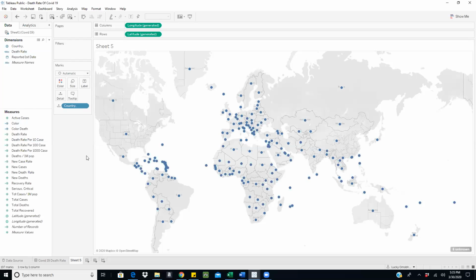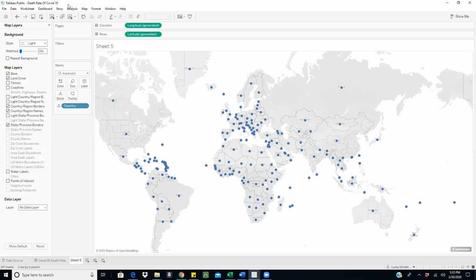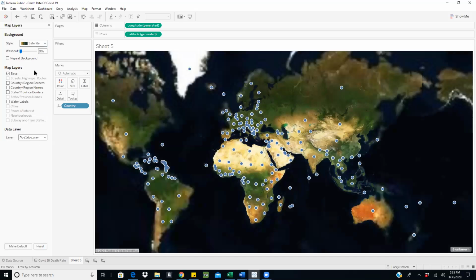Then I said, I want a different kind of country view because I'm trying to make the background dark. So I went to this map here. You see where it says map? I click on the map and choose map layer. You see where it says style? I choose the satellite style. So it gave me the real countries by satellite, and that was how I got the background that I have.